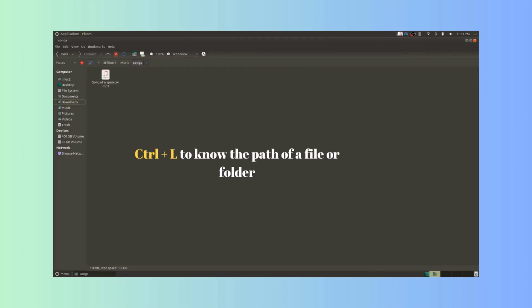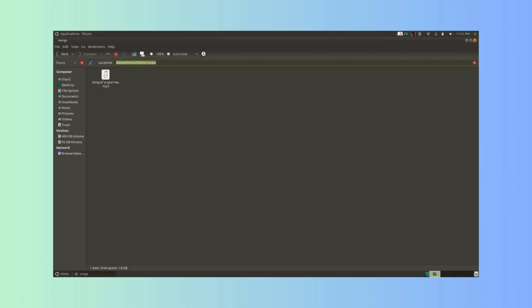Return. Table with 15 rows 1 column. We can check whether we have reached the intended location by pressing the Ctrl L key combination again to access the location information. Left Control L. Location colon. Text. /home /linux 2 /music /songs selected.